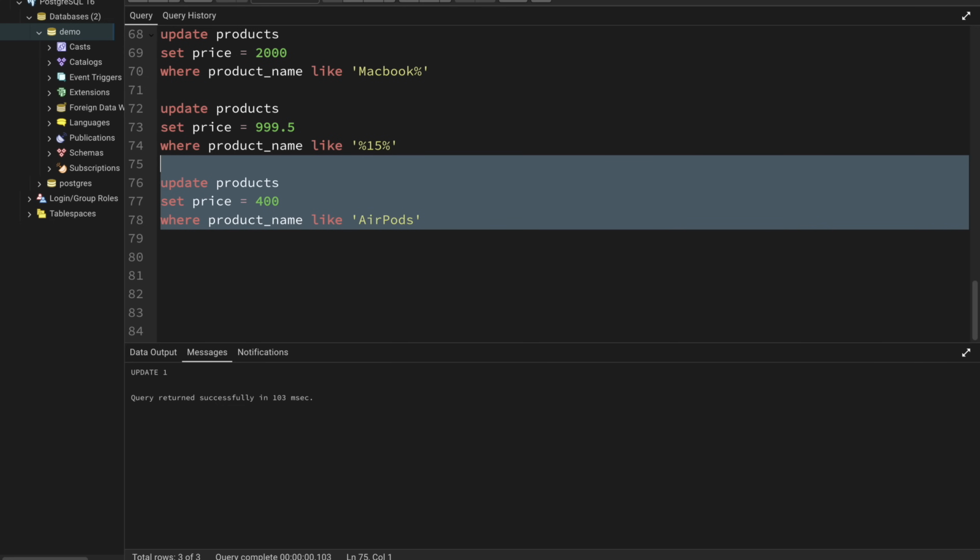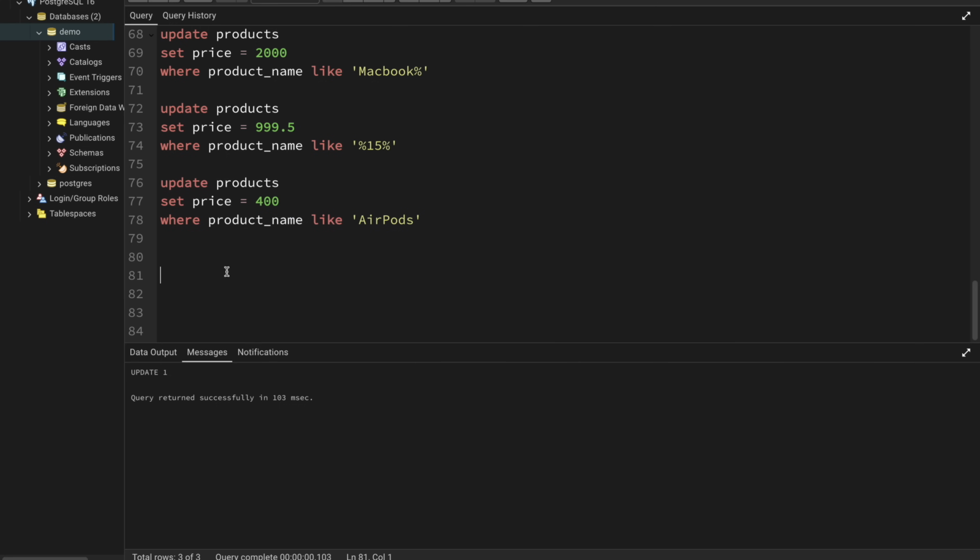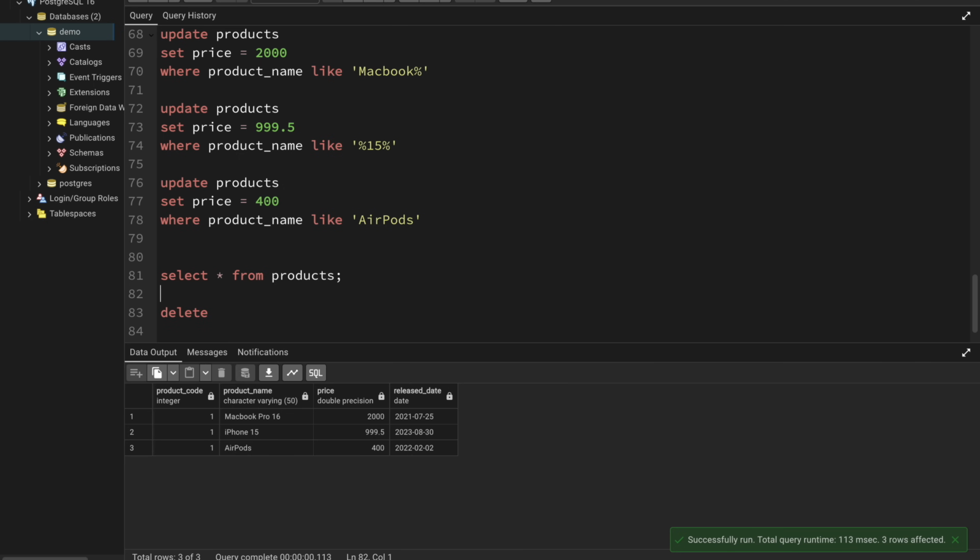Now let's look at how we remove data from the database. In SQL, whenever you have to remove data from the database, the command that we use is delete. Okay, so let's say I have my table. So let me just put that statement here. Select star from products, right? And I have these 3 records.